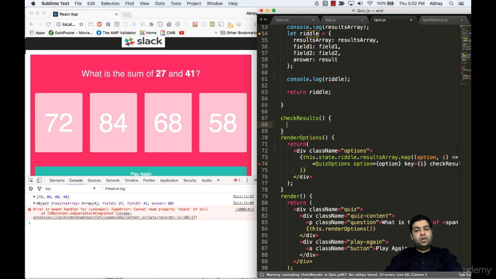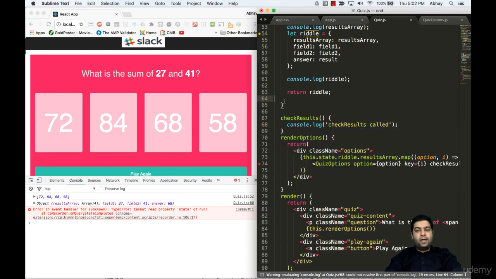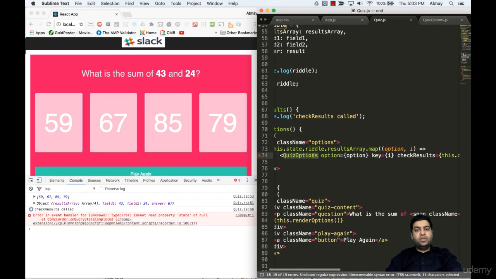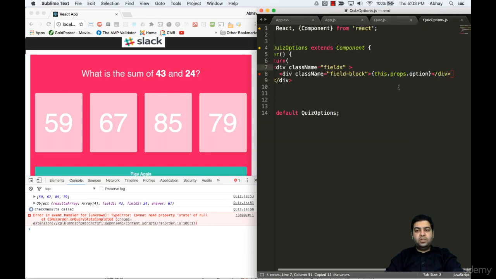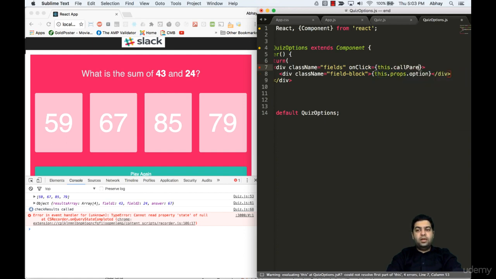Now in the check results, what it does is it will just validate. So for now we will just say console.log check results called. Okay, now we save that, it should refresh. Now the quiz options are getting a property called check results. So we can just go to the quiz options and say on click is equal to this dot call parent check options.